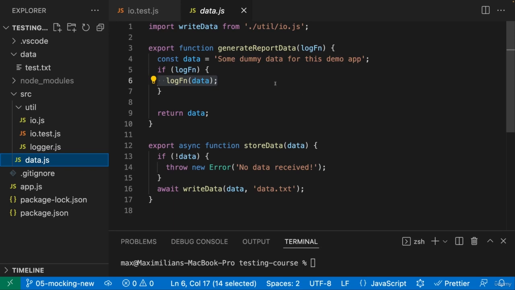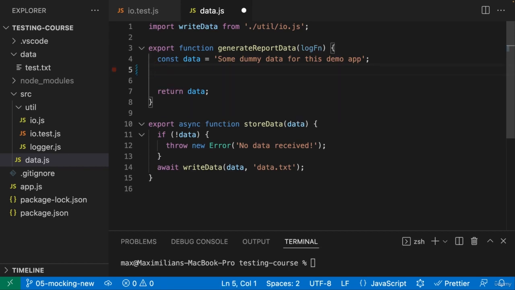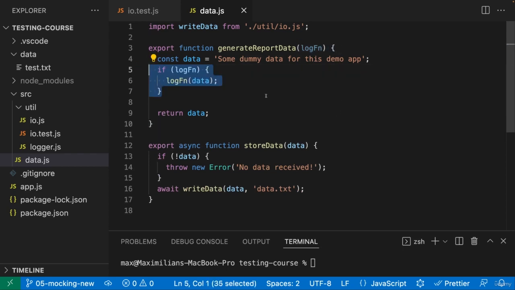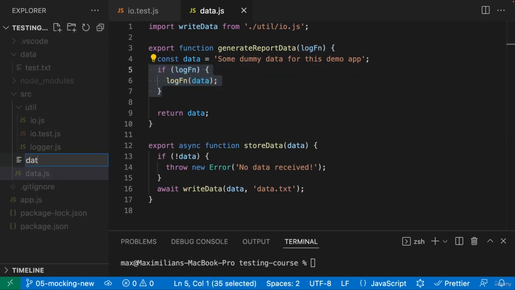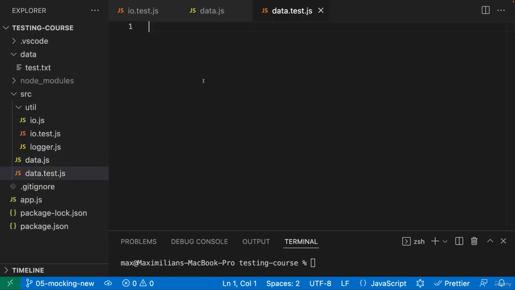this at least. In generate report data, we are generating some data, and we might want to test whether that works correctly, but we also might want to test whether the log function gets called if a log function is provided. If someone would accidentally remove this code, then we want a test that finds out that the argument is ignored. And therefore here I'll add a data.test.js file.